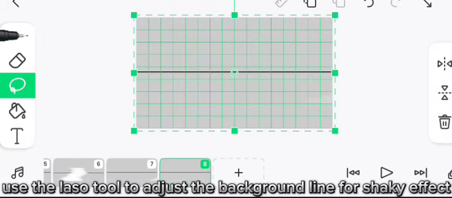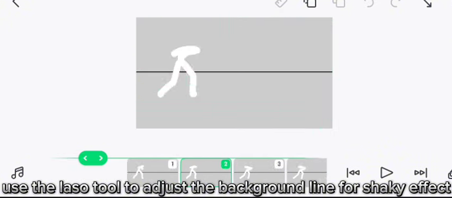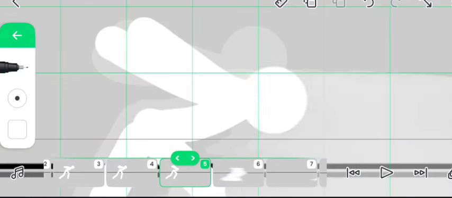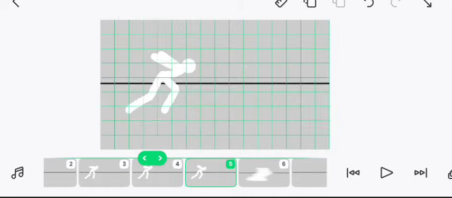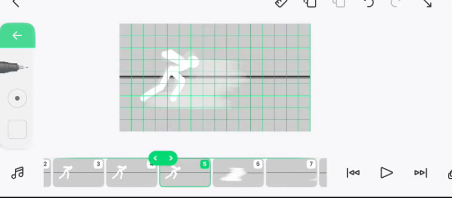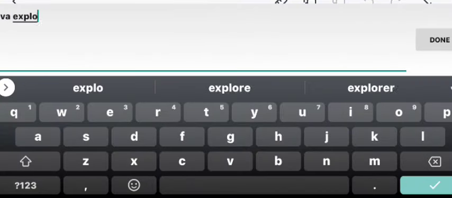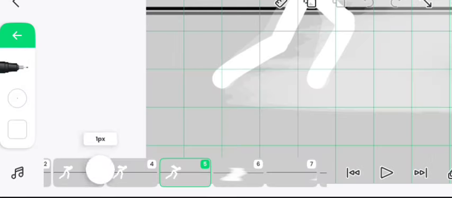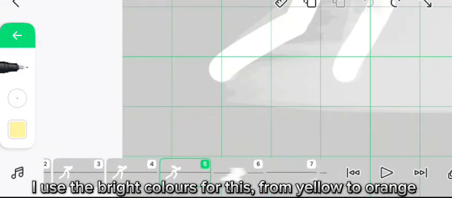Use the lasso tool to adjust the background line for shaky effect. Now add heads. Finally, on a new layer, we draw the lava on the ground. I use the bright colors for this, from yellow to orange.